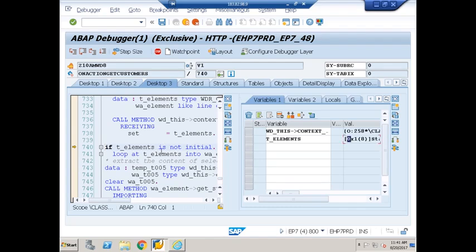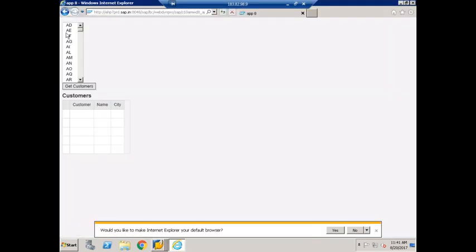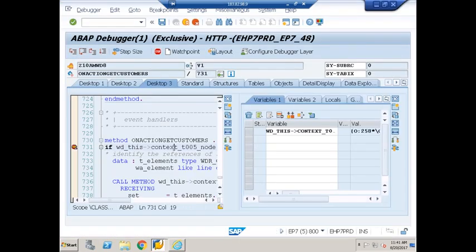So if t_elements is not initial, do one. Else, I have to write the message to select at least one. Done. Nothing will happen. I'll select AF, AM and AO. AF, AM and AO. I'll click on this. Yeah, it is going there. Done. So it is anyhow bound.